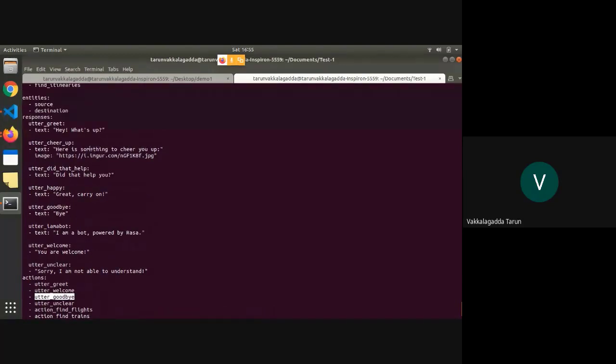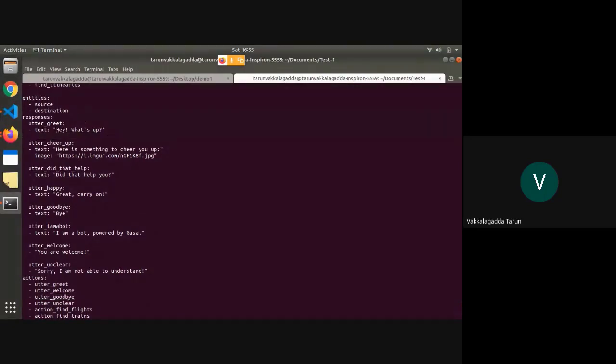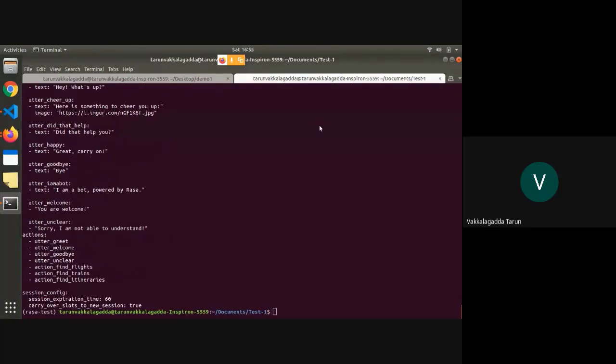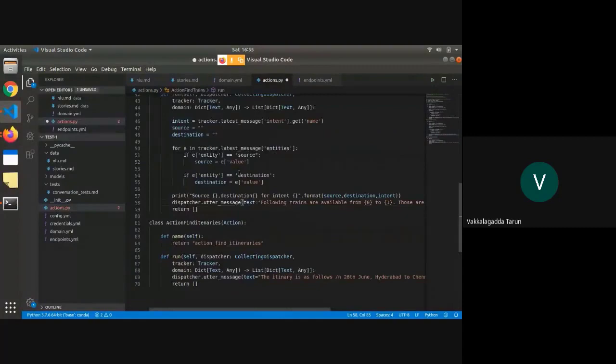Some things are predefined. Every time you say hey, it should reply like hey, what's up. You can also write hey, how are you. You can have a couple of choices, and Rasa will randomly choose something and give it to the user. But coming to the actions, I'll show you the Python file that's been written. So this is the Python file that we have.